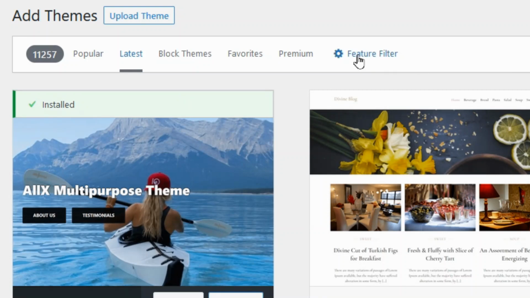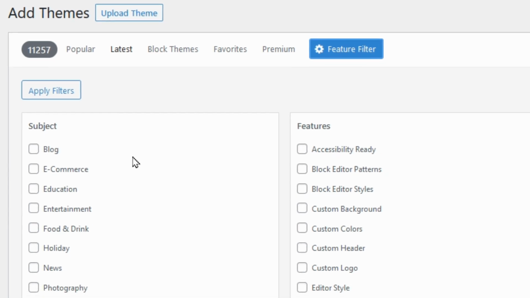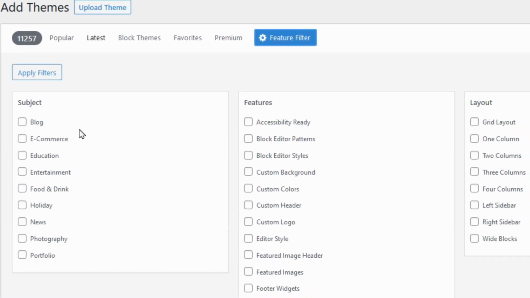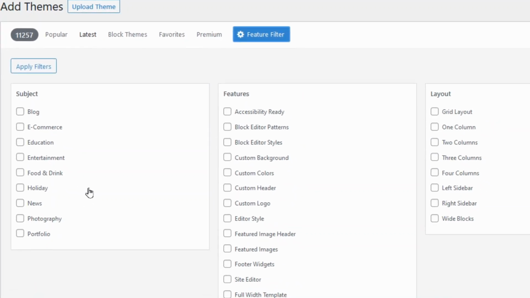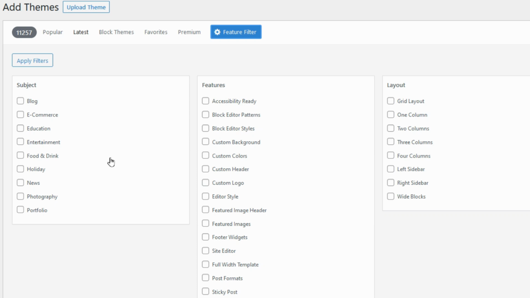Here you can go to feature filter, which I find is very important. So you can look at, if you want to see the type of business that you're in, then you can choose from here, and it'll give you designs that are all based around that. The features as well, you might want something like you want to have a custom background, or custom colors may be very important, which I wanted to have so that we could choose what colors, and then a custom header so that you can put your logo on that the way you want.